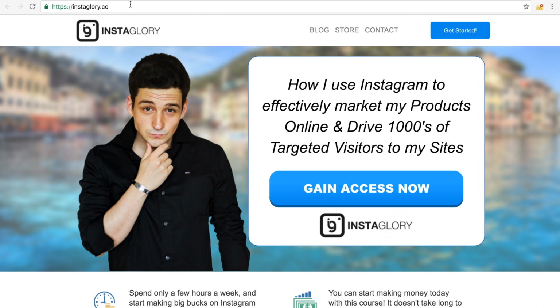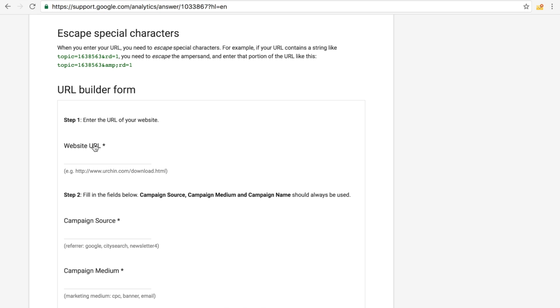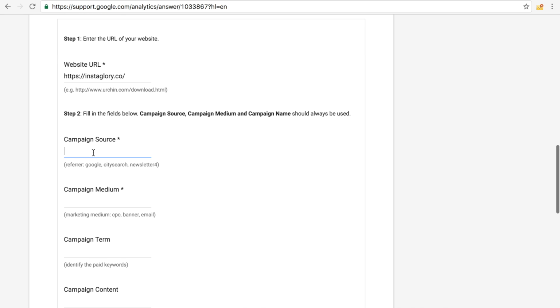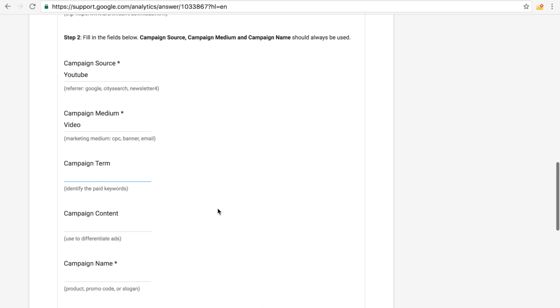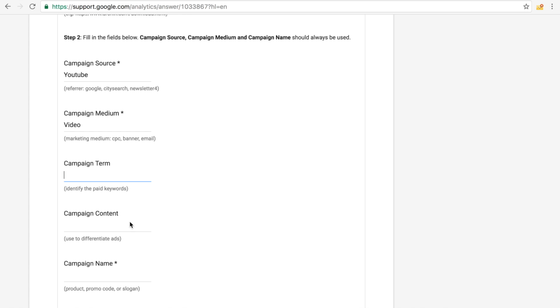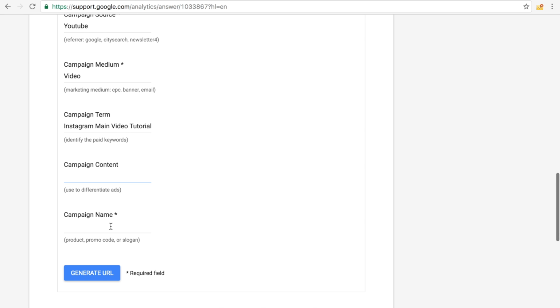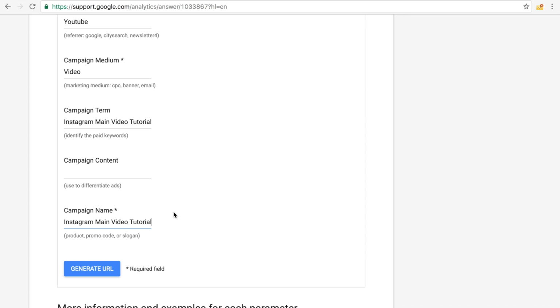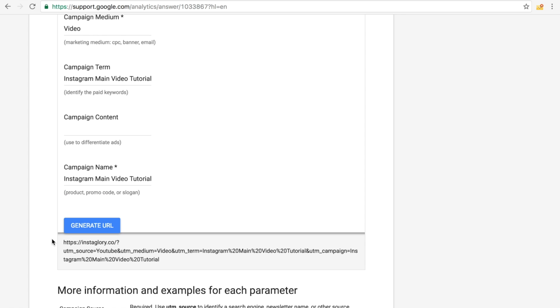So all I do is I take this link, instaglory.co, and build a custom link using the URL builder powered by Google. They ask me for the website URL, which is obviously instaglory.co. Then campaign source would be, in this case, YouTube, and campaign medium would be video. Campaign term is something you can simply name however you want, so I call it, in this case, this is my main video for Instagram promotion for this course, so I would call it Instagram main video tutorial. Campaign content, you don't have to do this. Campaign name, I basically give it the same name. Then I click generate URL, and you will get a huge URL.